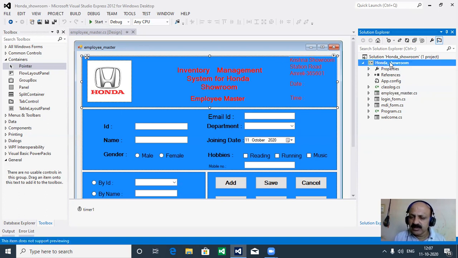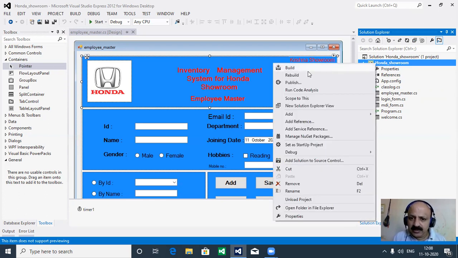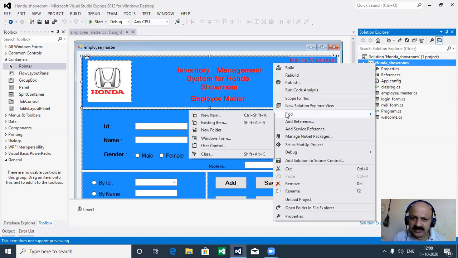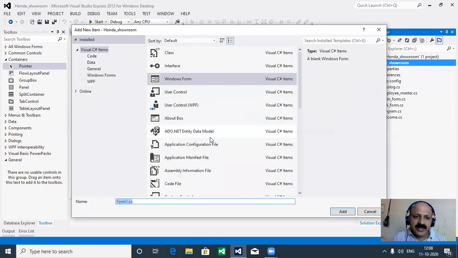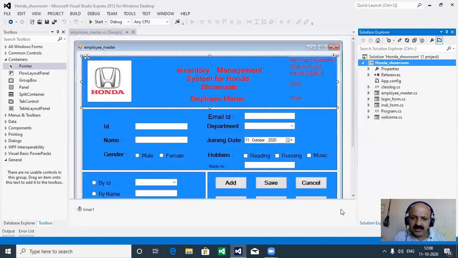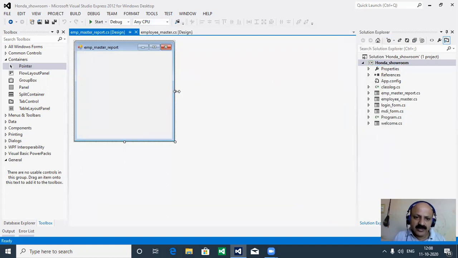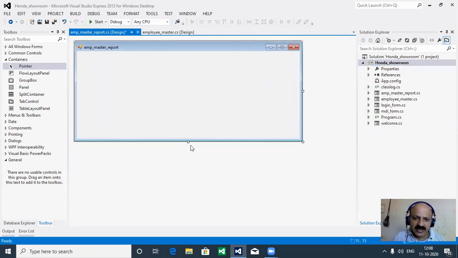Here our Honda Showroom is our main project folder, and I right-click and choose the Add option, as I already used in my previous video lectures. Here we take Windows Form, with C Sharp selected, and we rename it. We give it the name EMP master report form, which we will design. So I press the Add button, and the new form appears, and we increase some width and height.